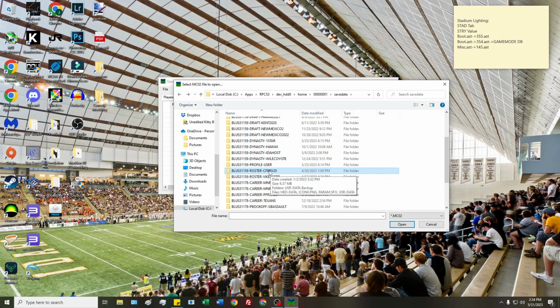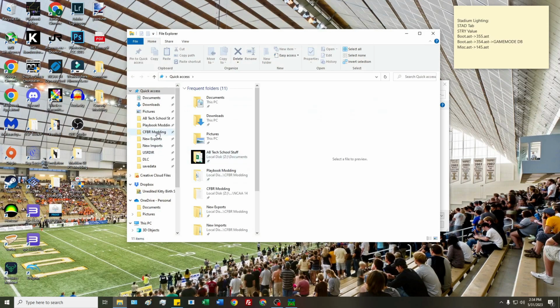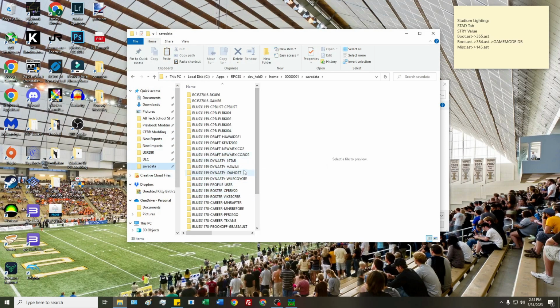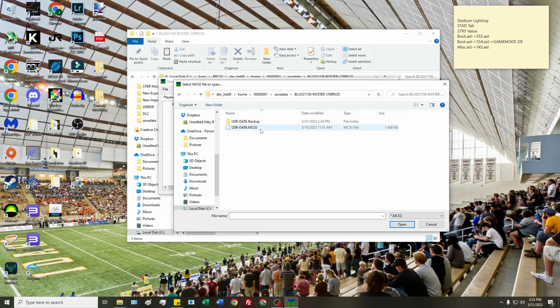I reverted this back to its stock form. So, oh, I did forget. You need to add .mc02, otherwise you can't edit it. So you go in here, and for the USR data, put .mc02, and then you can select it.